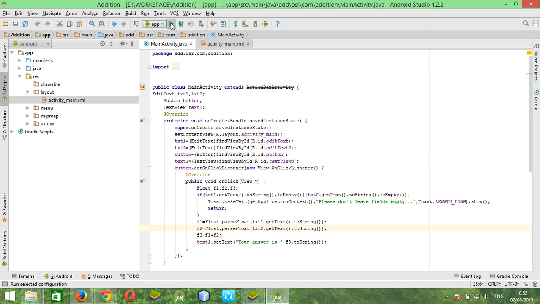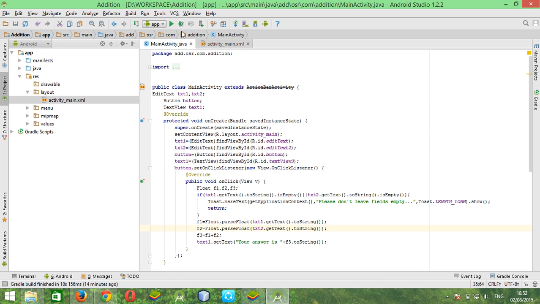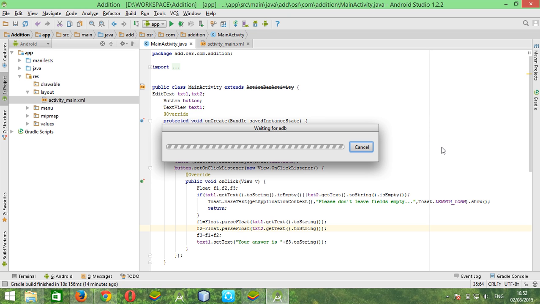So here's the symbol of run. Please click this to run the project, and before that you check if there is any error in your user interface layout or in the Java class. Click run. So Gradle will take some time to build the app and run.